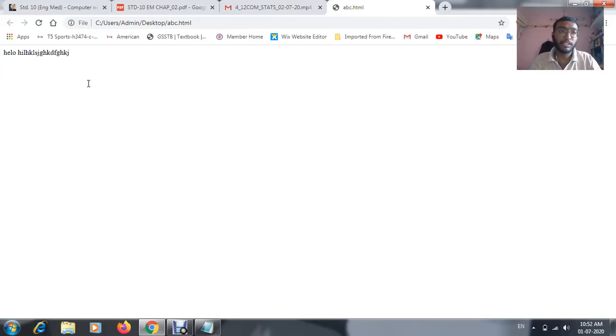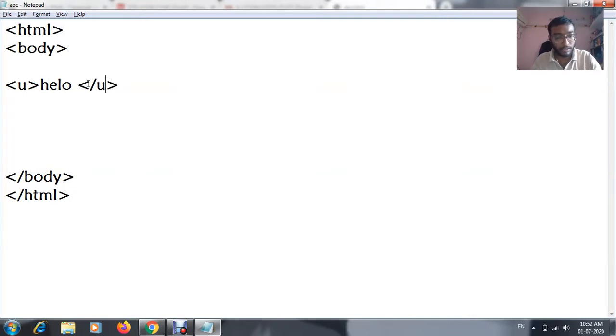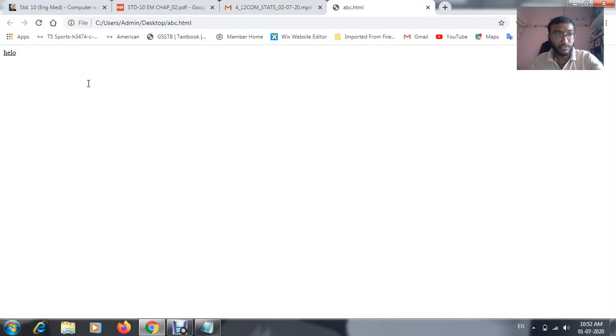Suppose in case I want to get an underline, as I told you, for underline the tag you use is the U tag. U tag open and U tag close, F5. Now you can see we are getting this small underline over the particular text. Now if you want the whole line to be a horizontal line, for that purpose we will be using the HR tag.